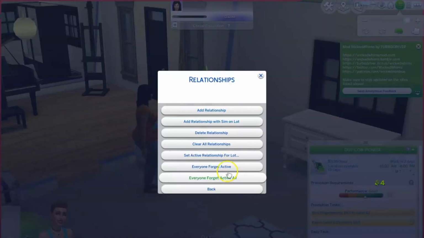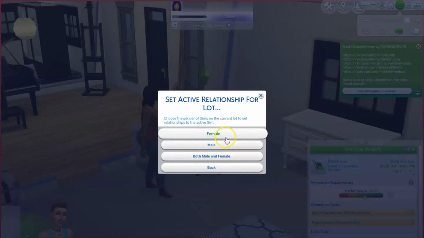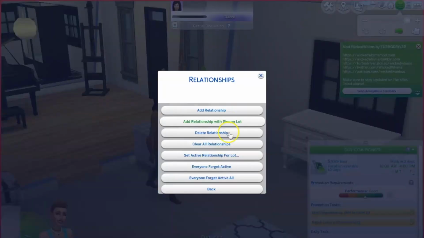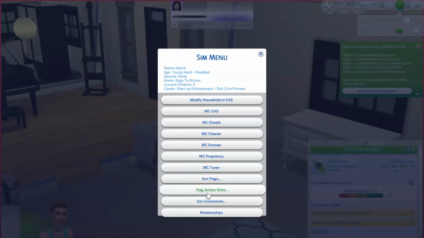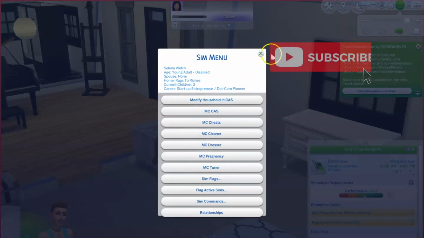You can even set relationships with people. So say you want to set an active relationship with somebody on the lot, or just set an active relationship period, you can do that. So that way you can make them friends or lovers or whatever really quickly without having to go through all that work. So hopefully this helps.